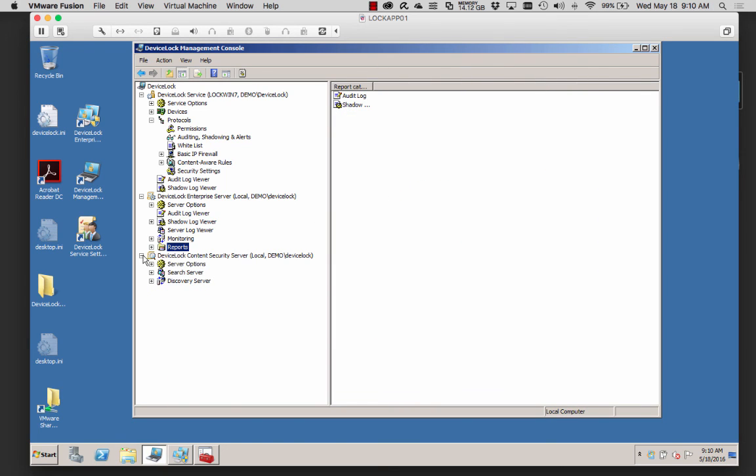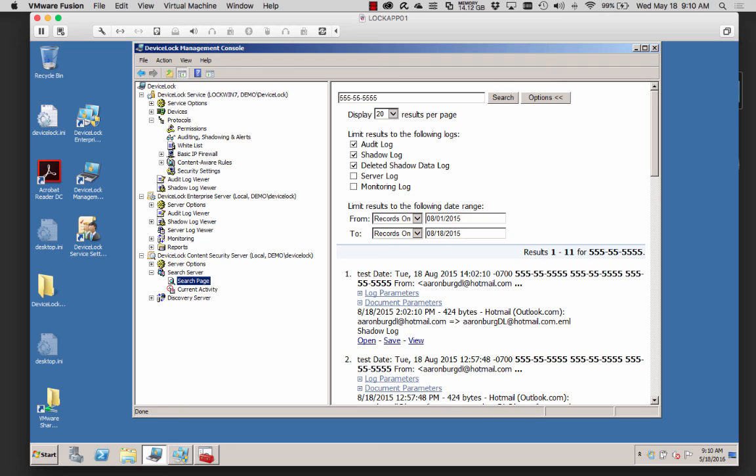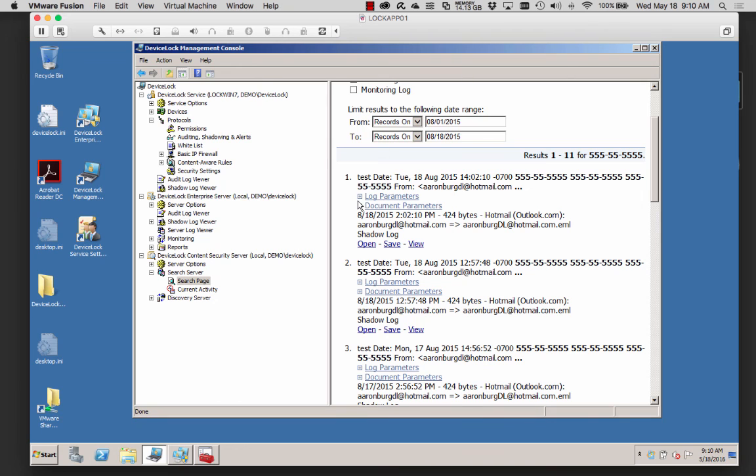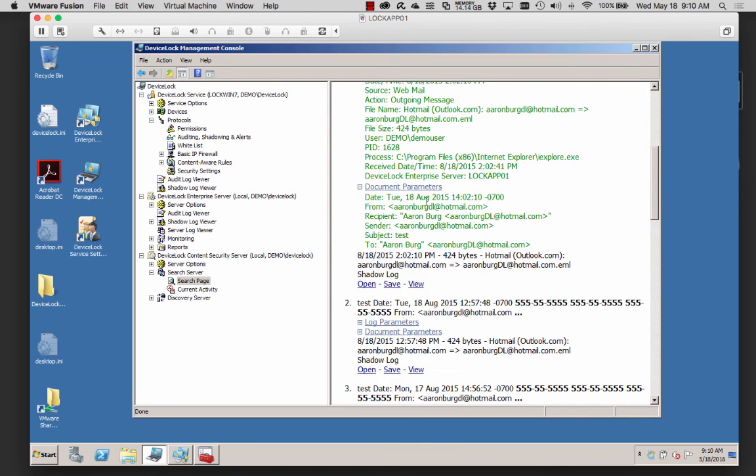The same type of thing can be done with the search server. If we expand out the search server and go to our search page, you can search for a specific piece of information, click search, and it's going to bring that back in the log here. So you can see anywhere that exists in the log, as well as the associated shadow file.